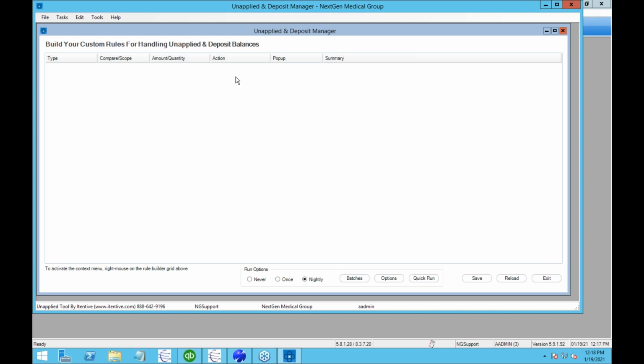The way we like to demonstrate the Unapplied and Deposit Manager is we're really building a story about what you want to do with your unapplied balances. And we're going to start with something really simple and then go with several different angles based on the common unapplied problems that we see NextGen practices taking care of.